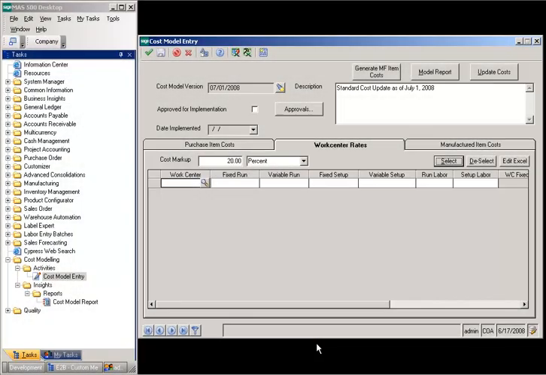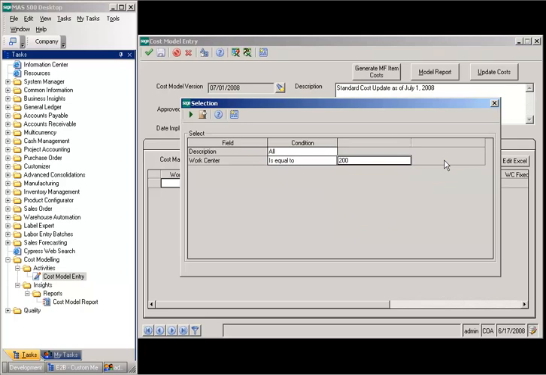Another factor in standard cost calculations for manufactured items would be manufacturing work center rates. Those rates can be modified on the Work Center Rates tab. Again, we have our cost markup option. We can select percent or amount, and then the percentage or the amount that we want to mark those rates up. Again, we can use the select function to import work centers into the grid.